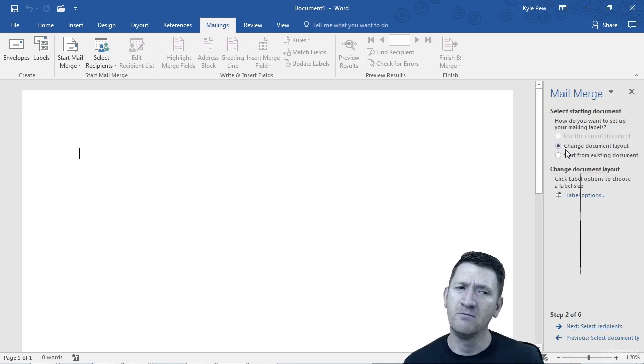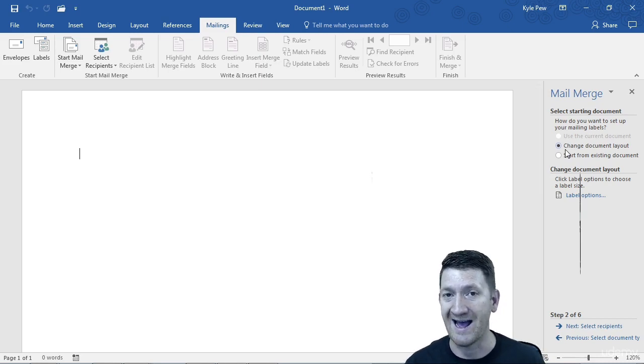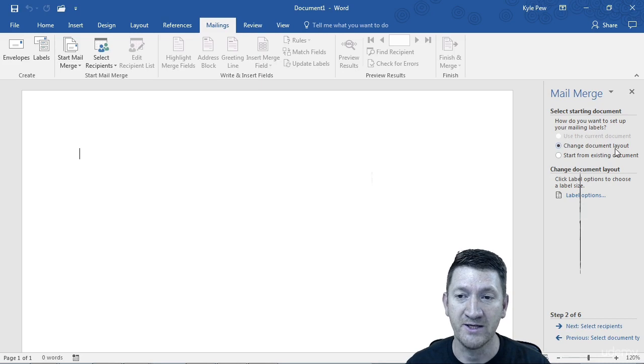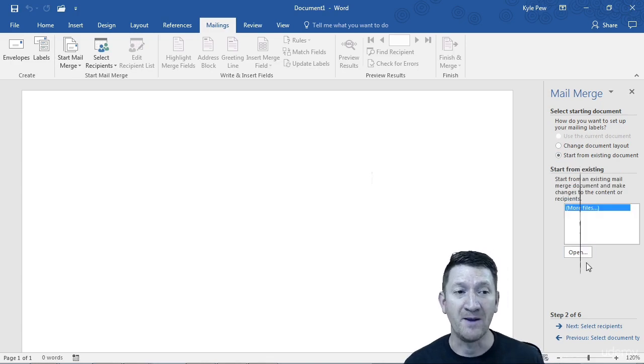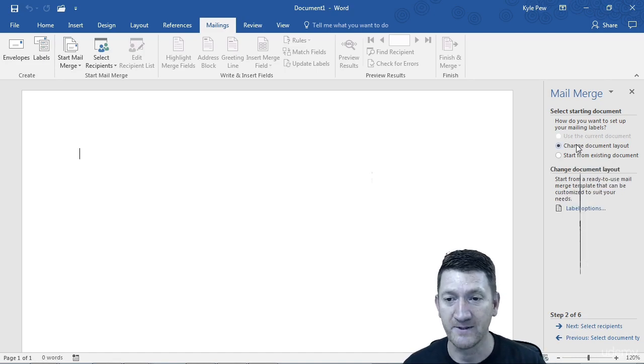Now it wants to know, well, what's your starting point? Are you starting with an existing document? Or are you going to change what you have? Well, I'm going to change what I have, so I'm going to do change document layout. If you had a template, you could say start from existing, and then you can go find your little template. Maybe the margins are already changed, you already have a header, footer, whatever you wanted on it. You have a little template that you want to use. Not in this case. I'm just going to change the current document's layout.